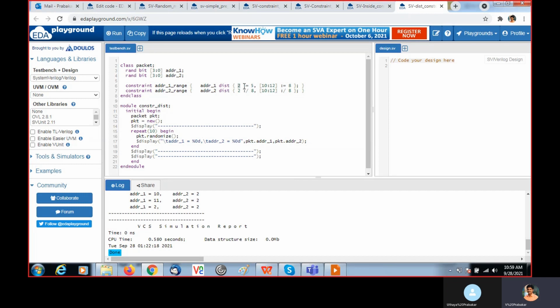Here the weightage of 2 is 5, the weightage of 10 is 8, 11 is 8, 12 is 8. For address 2, the weightage of 2 is 8 and the weightage of 10 is nothing but 8 divided by 3. So the weightage is shared here.